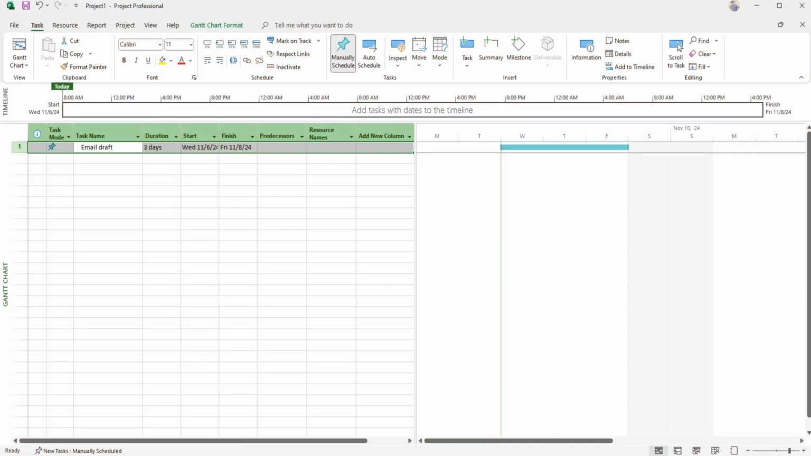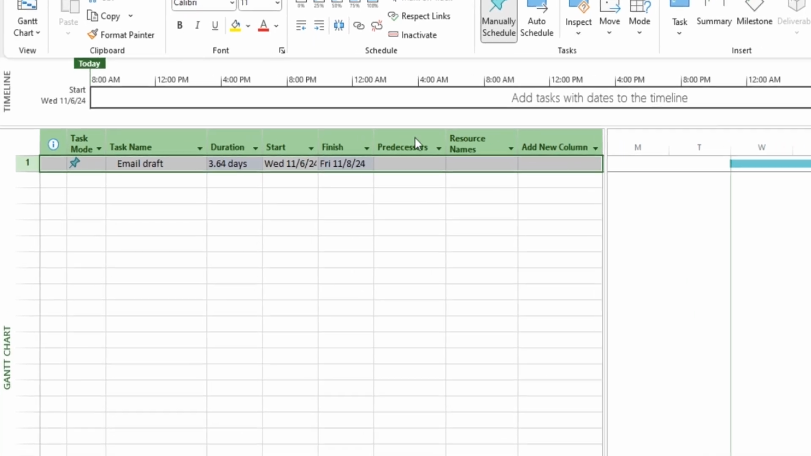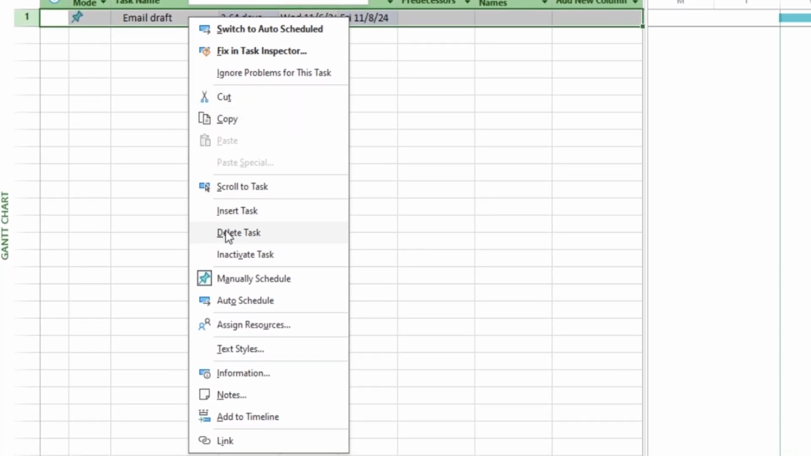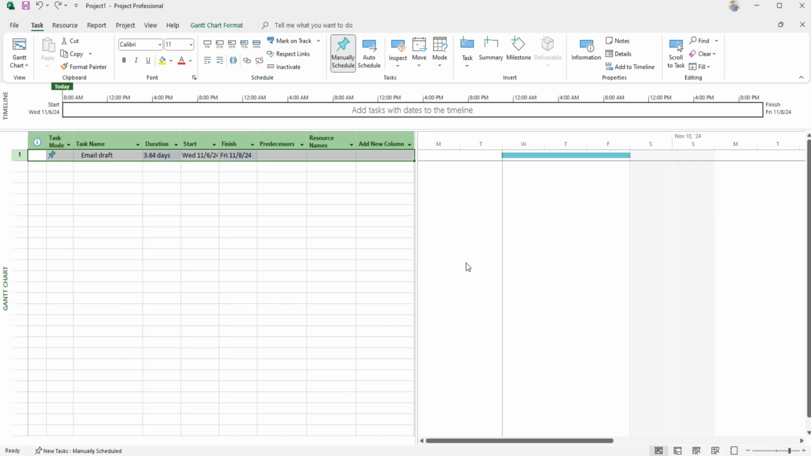Efficient task management is key to keeping your project timeline accurate and flexible. Microsoft Project makes it easy to adjust, delete, or reschedule tasks directly on the Gantt chart and task list. If you need to remove a task, simply right-click on it in the task list and select Delete Task. This action instantly updates your project without disrupting the rest of the schedule.